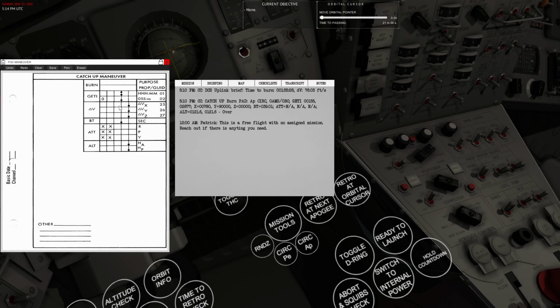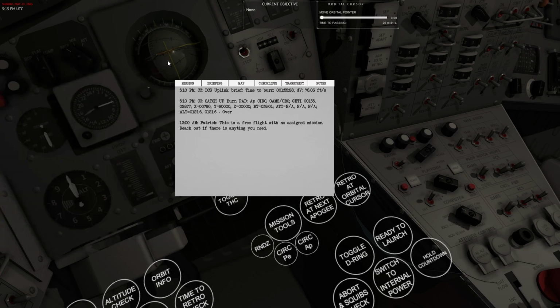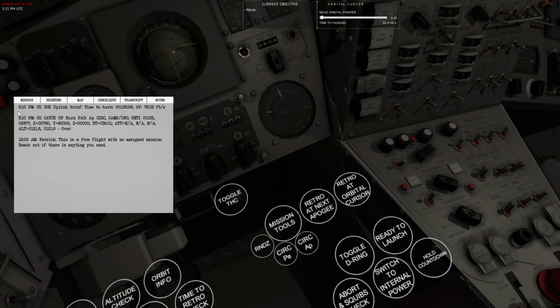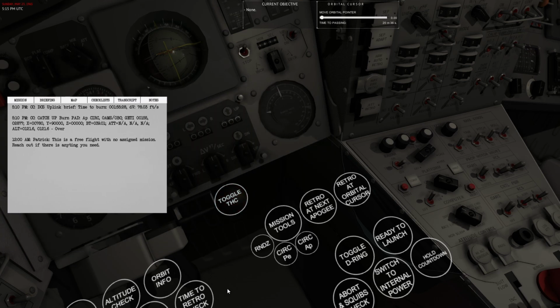That's your burn in feet per second, and that's going to be 78.0. So 78.0 is your delta V, and all that is going to go in the computer now. And then, let's get rid of that and just use this as our pad.